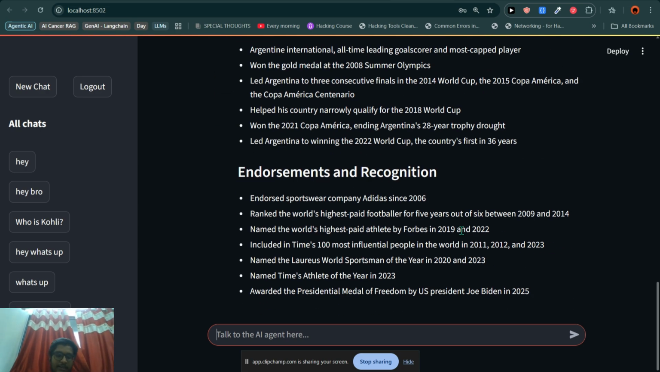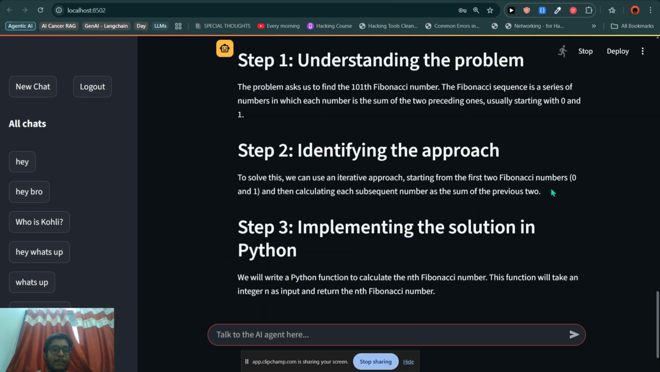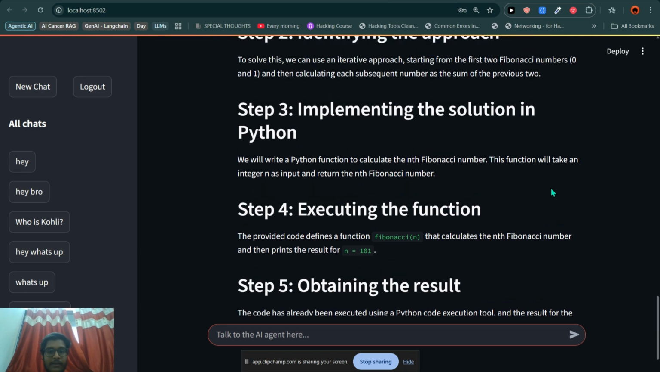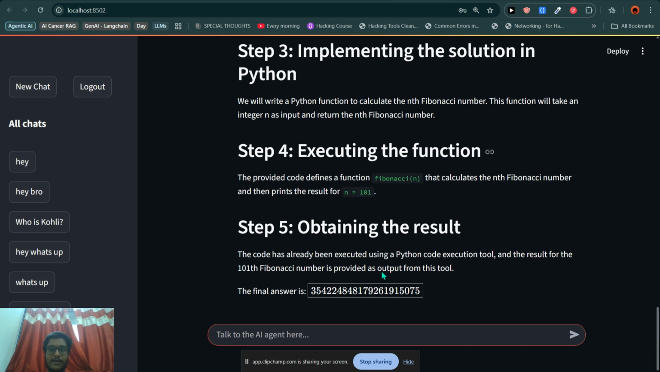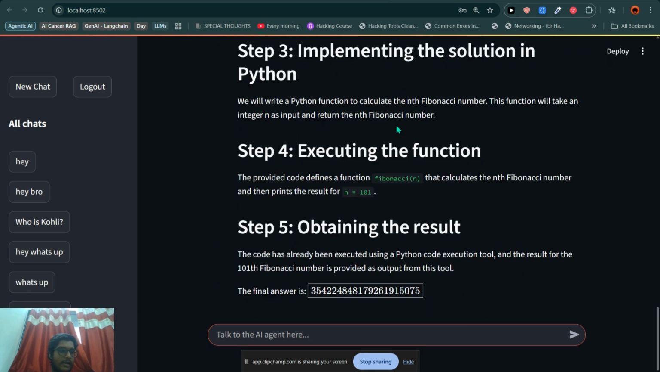Next, if I say anything like find out the 101 Fibonacci number, which is obviously a bit code related, it will basically generate the Python code. It will think, it will execute the function, and it will find it out. So that's the quick practical showing.